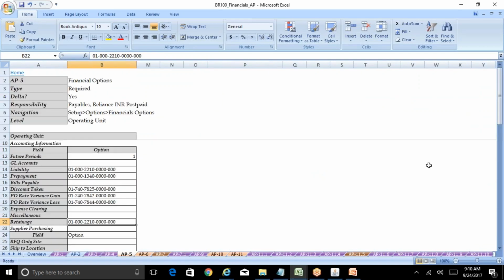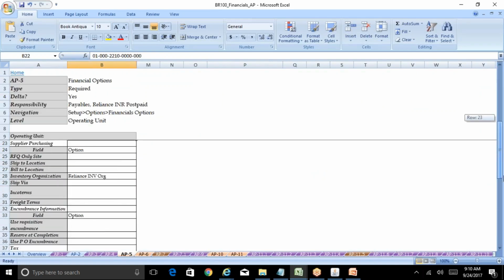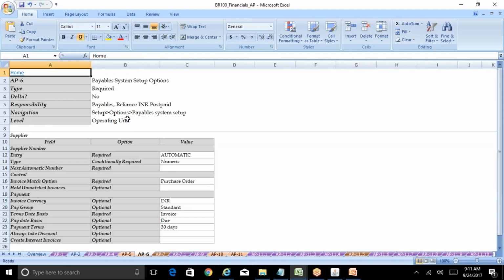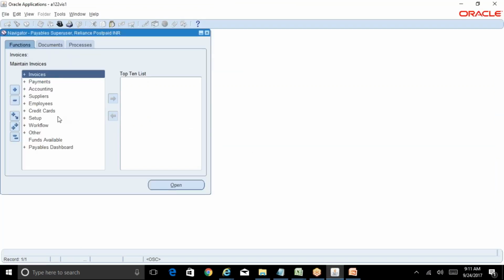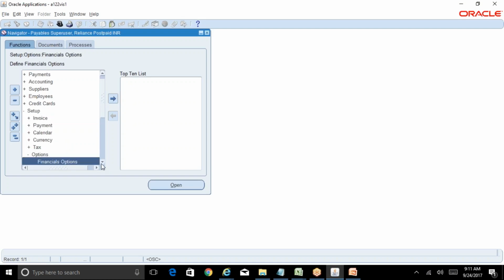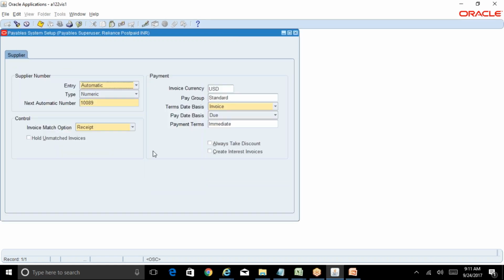So going back to the financial options. We have completed the financial options, and the next thing is payables system setup. The navigation is Setup, Options, Payables System Setup. Again, these are the default values. You need not do anything.